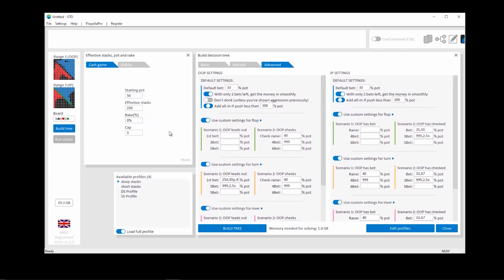And okay, the next step will be to build the tree. So we just click here. We can see how the memory needed for solving this tree is 1.8 gigabytes. The tree has been successfully built, and now we can click on the run solver.